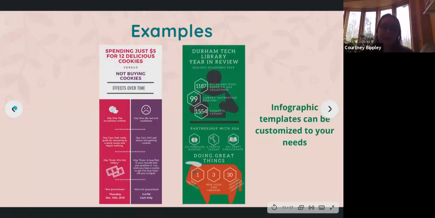I've made a couple infographics. The infographics are super helpful, and you can customize them, add little images to them, background images, make them the colors that you want, and really customize them to what you're doing. But having that template there is incredibly helpful when you're making an infographic.